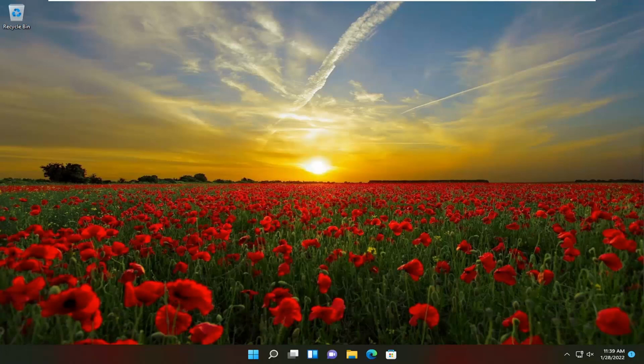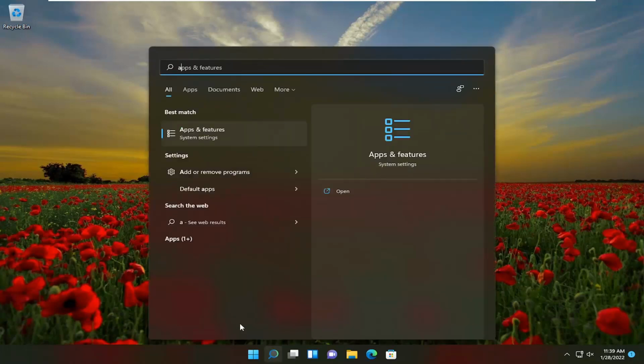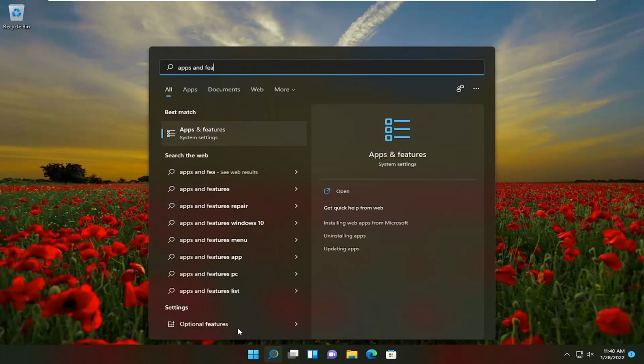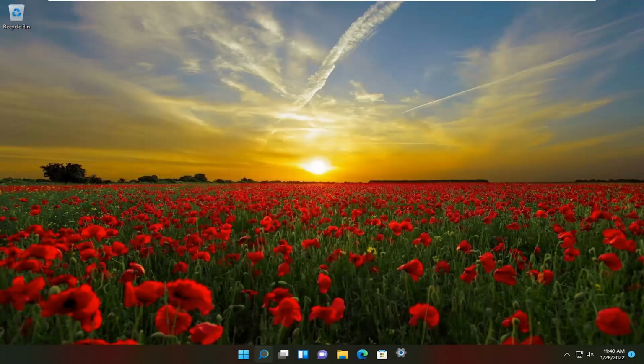So we are going to start off by opening up the search menu. Type in apps and features. Best result should come back with apps and features. Go ahead and open that up.